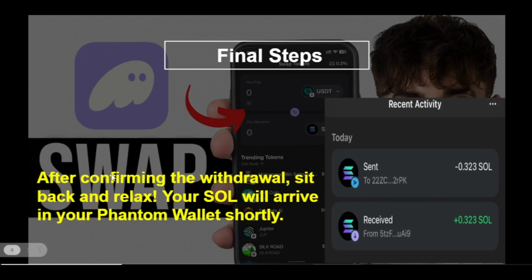Final steps. After confirming the withdrawal, sit back and relax. Your SOL will arrive in your Phantom wallet shortly. And there you have it. You have successfully swapped USDT for SOL and transferred it to your Phantom wallet.